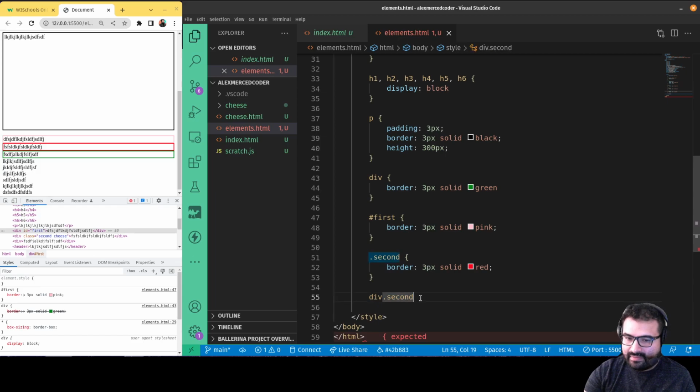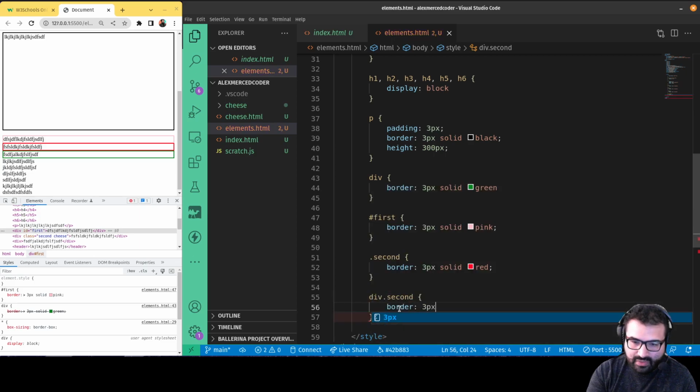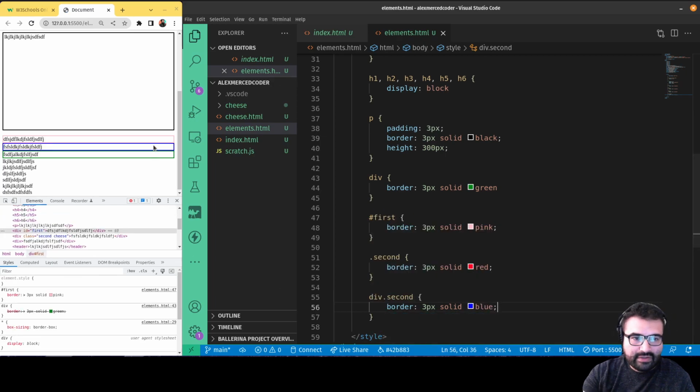Now if I do this, first let's just give it a rule: border 3 pixels solid blue. And now you see this turns blue. Technically here you have an element and a class, and that's 11 points. So if I highlight this, this selector has 11 points, you see 10, 1. So that technically has more points than the previous one.